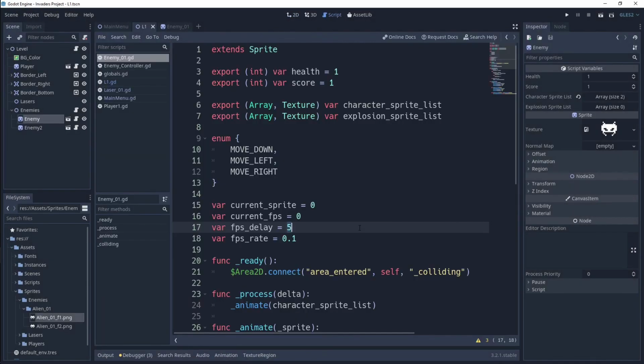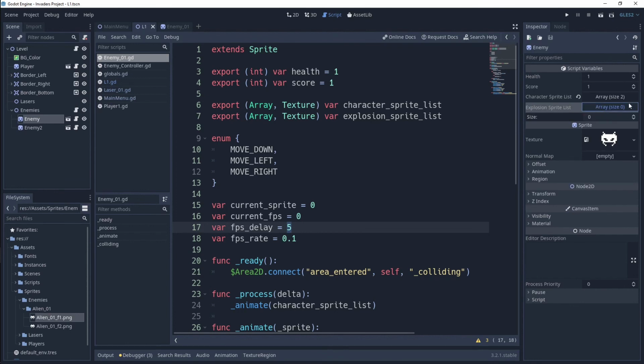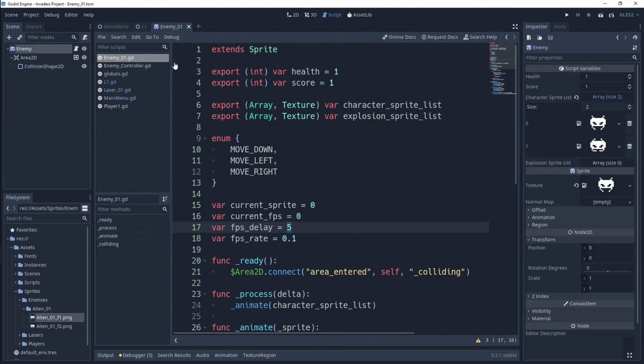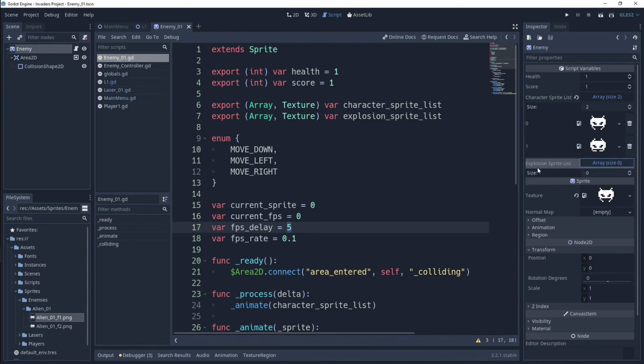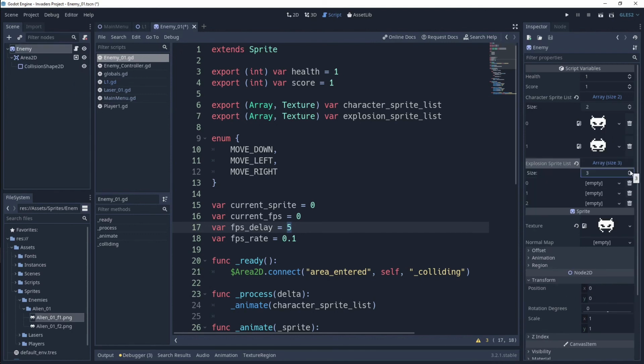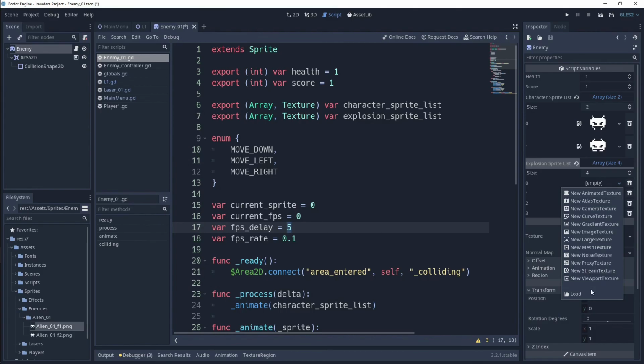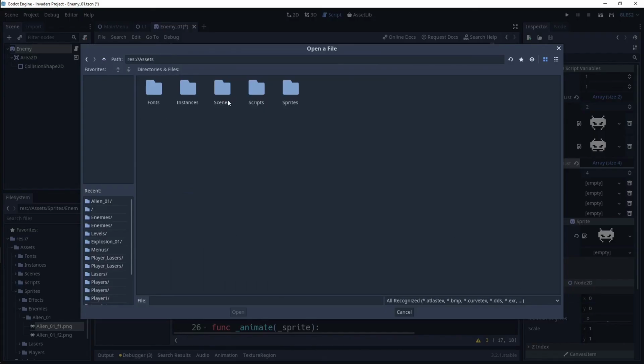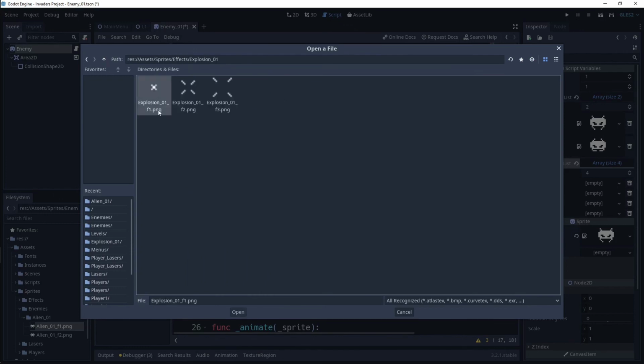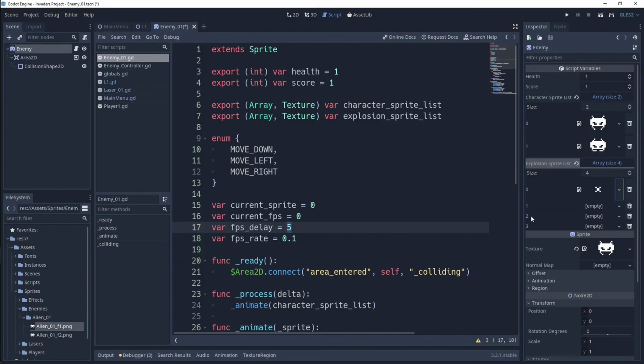There we go. So instead of removing the enemy right away, I want to swap the character sprite list to the explosion sprite list, which I can add right now. Not here. Go back to the enemy main scene, change the explosion sprite list. I have 3 sprites, but for some reason when I swap it, it kind of jumps over the 0 and moves over to 1, 2, 3. So I'm just going to click over here, click on load, go to assets, sprites, effects, explosion 01, and explosion 01 F1. So frame 1.